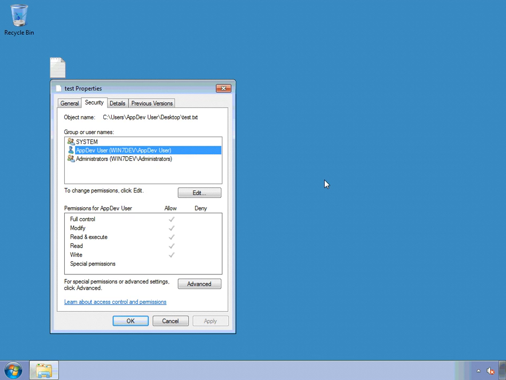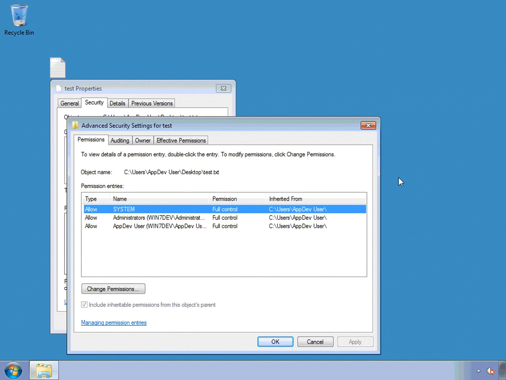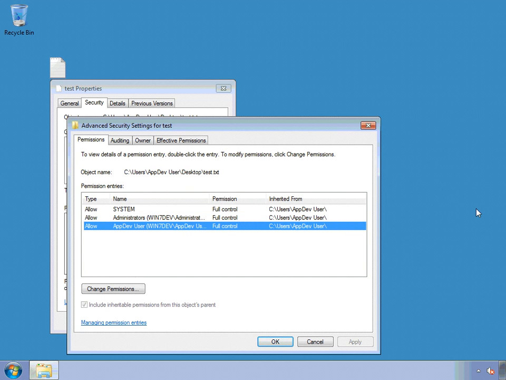But if I wanted to change that, what I could do is click on the Advanced button. And you'll notice here, again, it lists all the users and their permissions and says what folder those permissions are inherited from. So for instance, the app dev user is inherited from C:\Users\app dev user. But if I wanted to, I could change those permissions simply by clicking on Change Permissions.